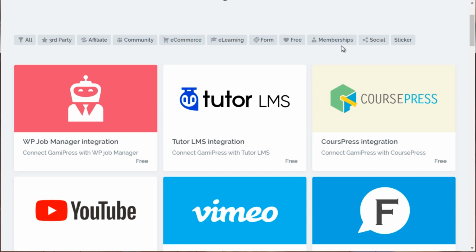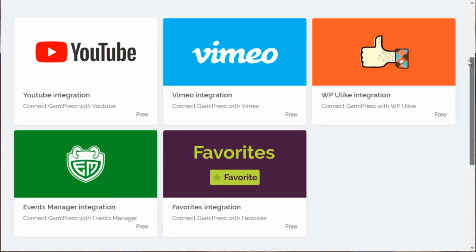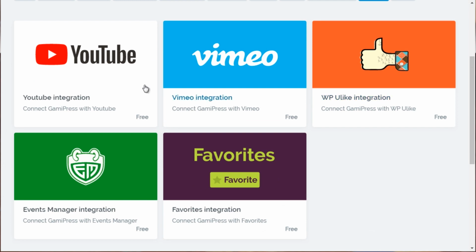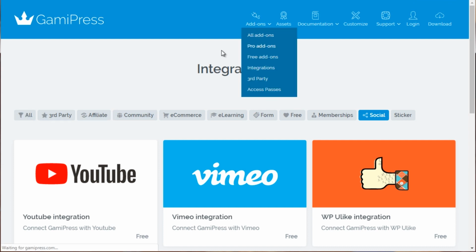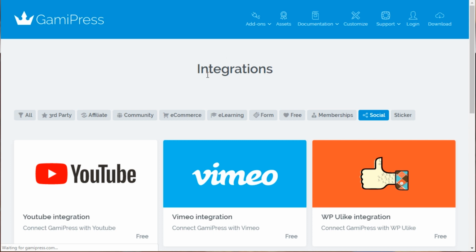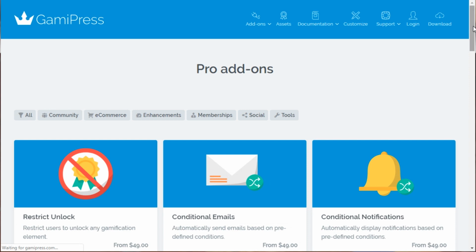So for example, you can click on social. So you could connect GamiPress with YouTube or Vimeo. So in other words, you can give people points based on if they watch a certain amount of video. They can do other things. Let's click on all. In fact, I'll click on pro add-ons. So they have free add-ons that you can use, and they have pro add-ons as well.